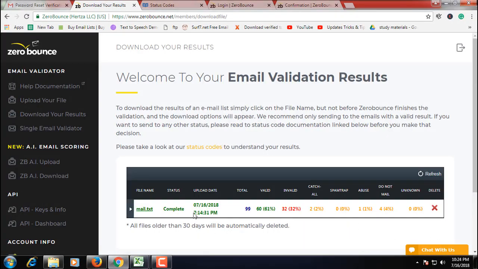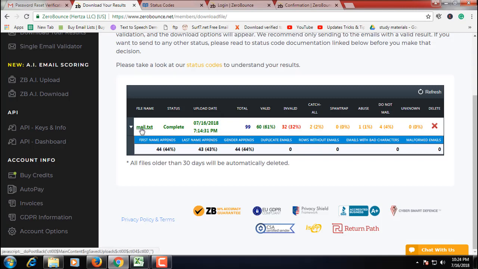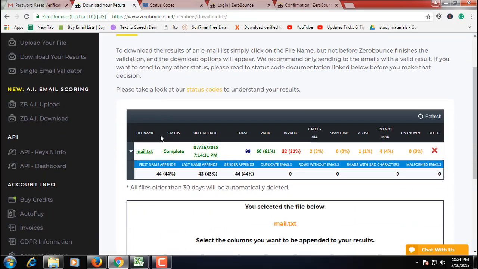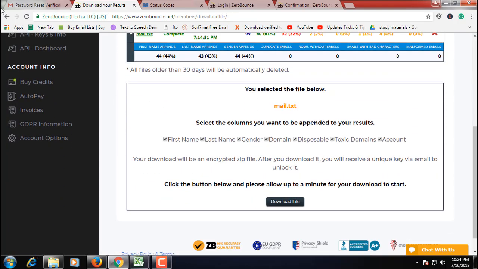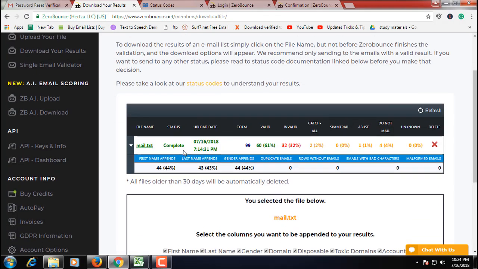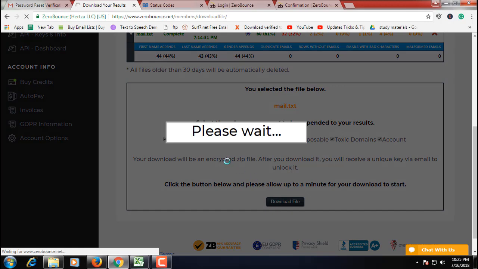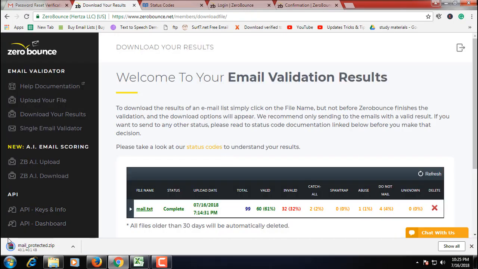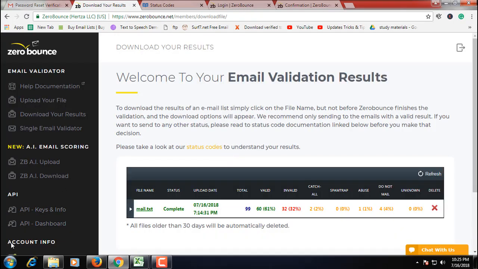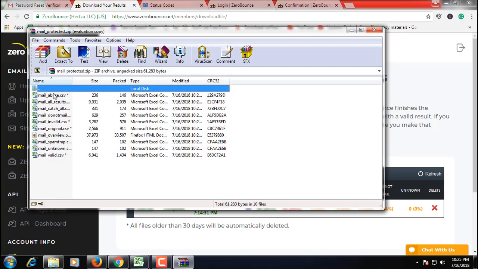Let's return to our bulk mail validation page. There it shows a status: this processing is complete. Now click on details. Here you find the download option. Download this file. My file is downloading. This is a zip format. Open this file.